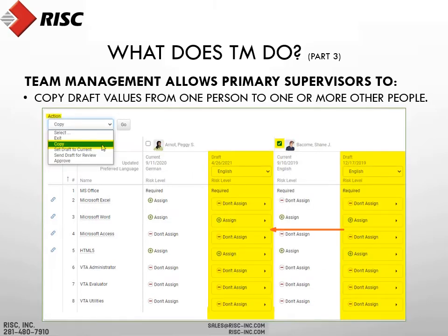After you've compared one student's assignments versus others in their peer group, you may want to copy the ratings from one person to another. To do that, select the person with the draft values that you want to copy from. Then select the copy action from the drop-down above the grid and click Go. A pop-up window will list all people who are associated to the primary supervisor for that TMG. Select who should get the copied draft and click OK. The draft values will be set and ready to approve.